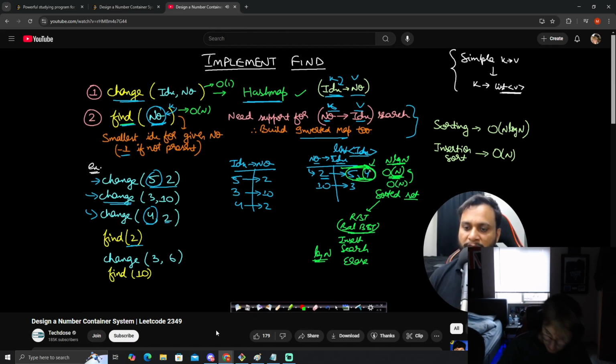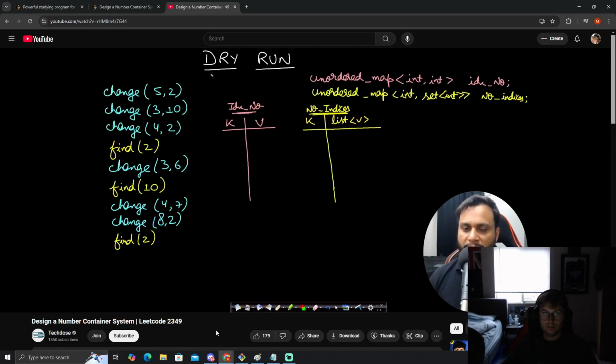So if you insert it in a sorted set, getting the minimum value is actually getting the beginning of the sorted set, and that is considered order of 1, because that is the beginning item, the first item itself. But insertion and erasing the item will be log n, right? So I will be going with that idea. I will be using a sorted set, because that will be optimizing everything. So having understood all the design choices, let's now look at a dry run.